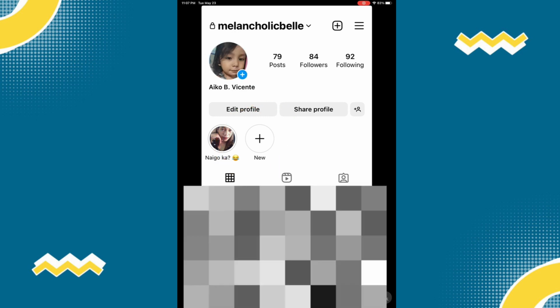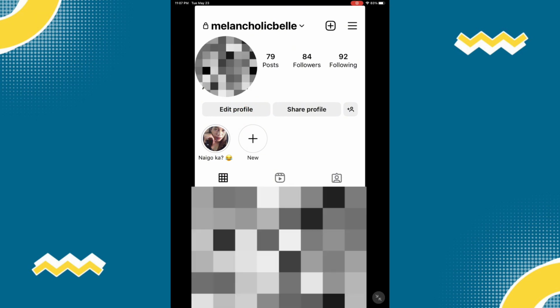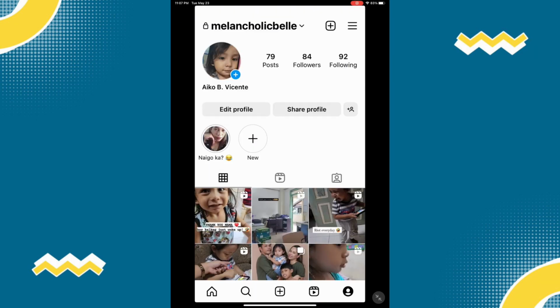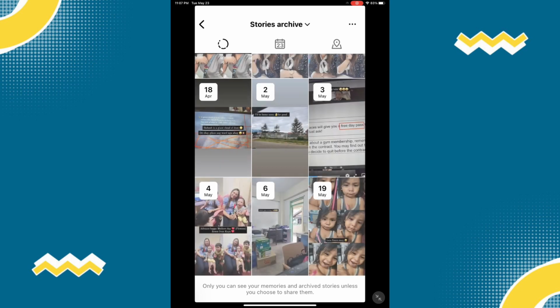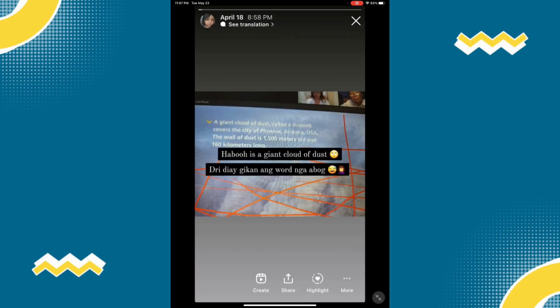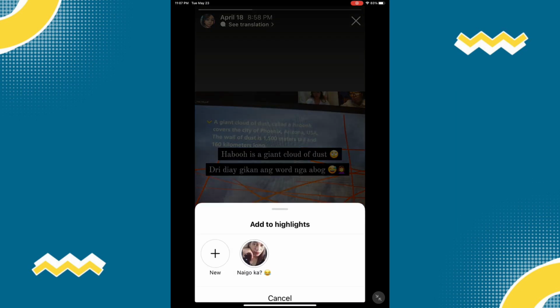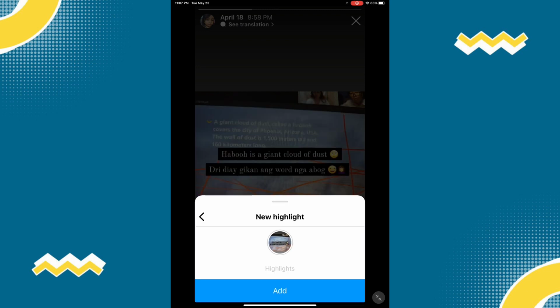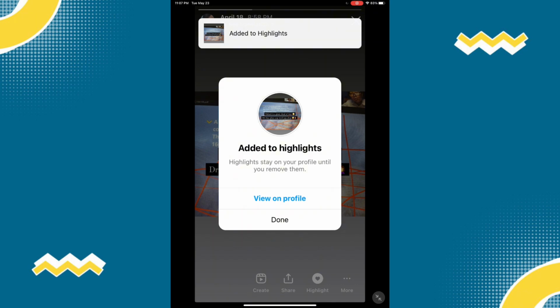Now, if you're going to restore your highlight, you just need to go to your archive. There you can see other stories or highlights. So the highlight is this one on April 18. Tap on the three dots and then tap Add. And now it will go back to your highlights.